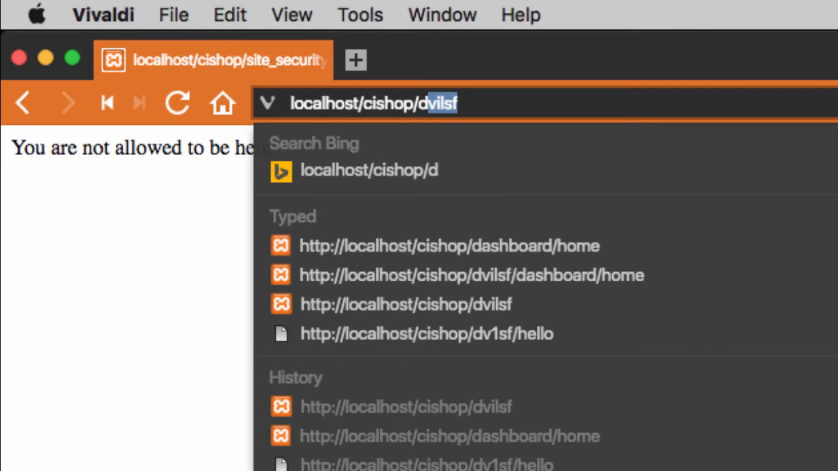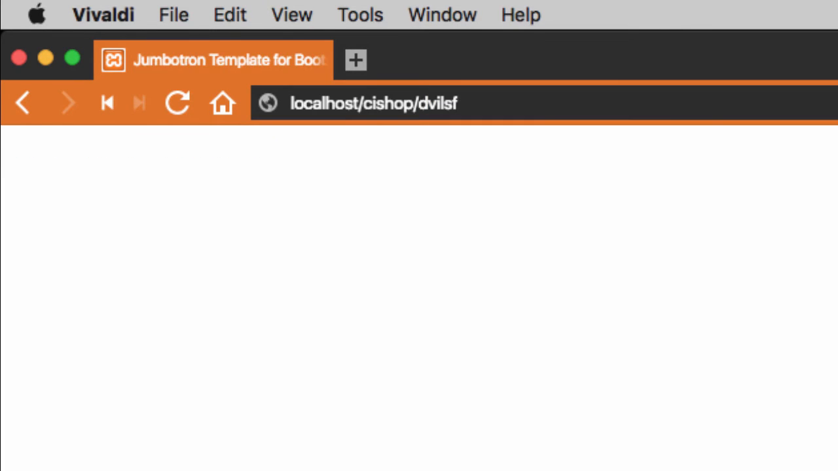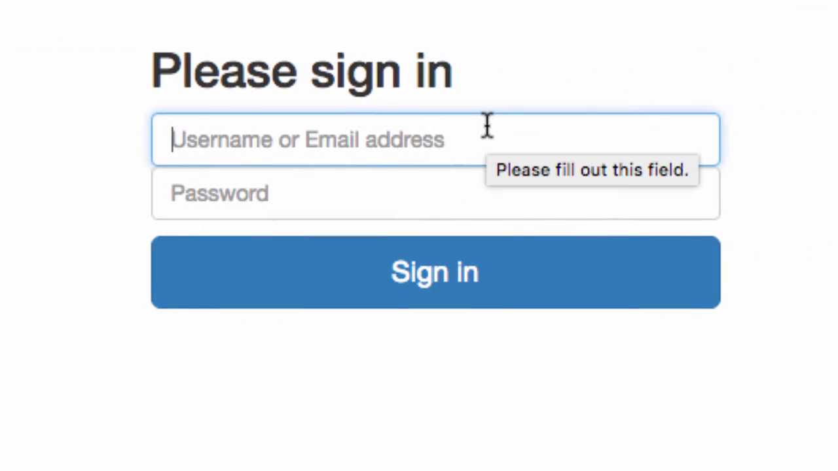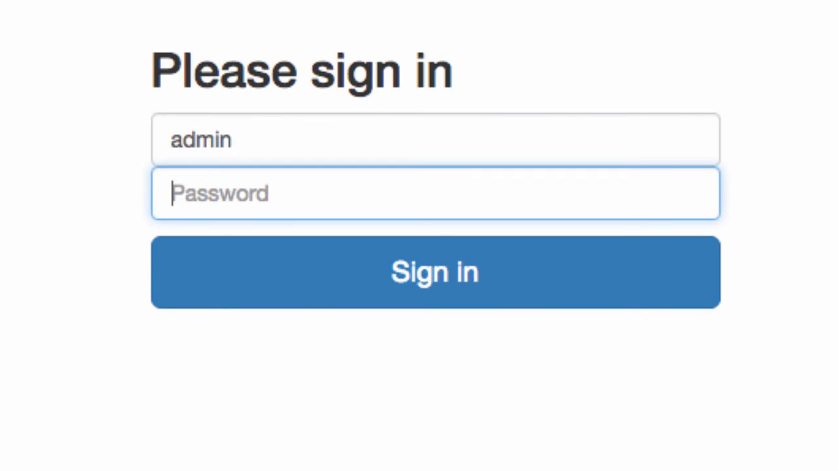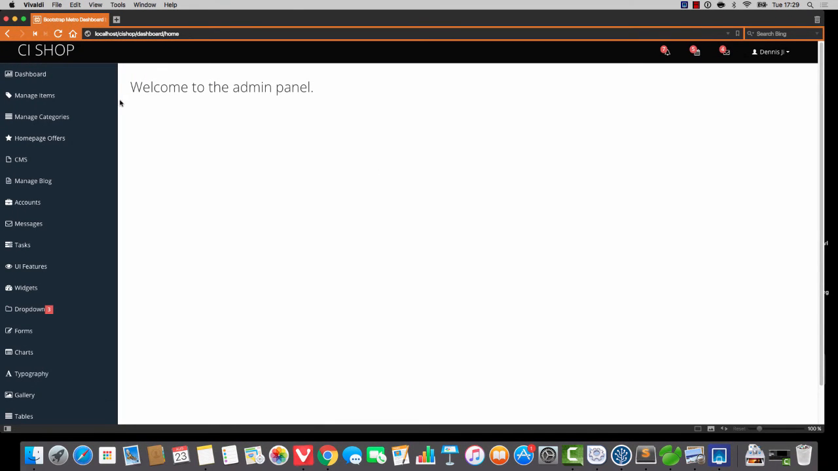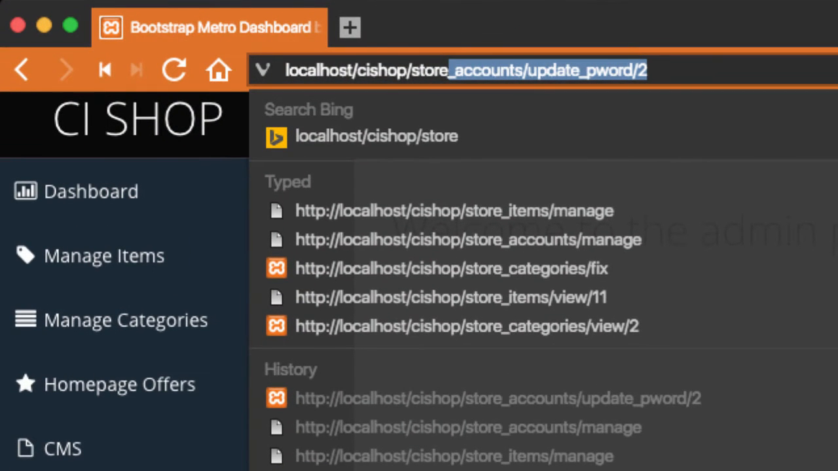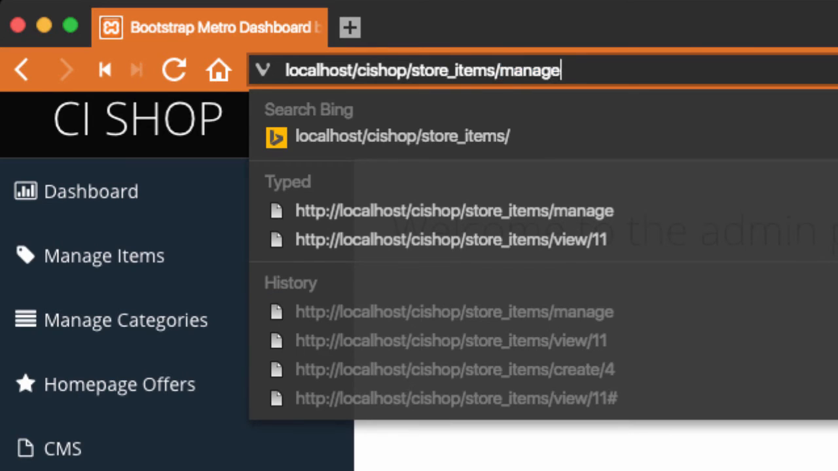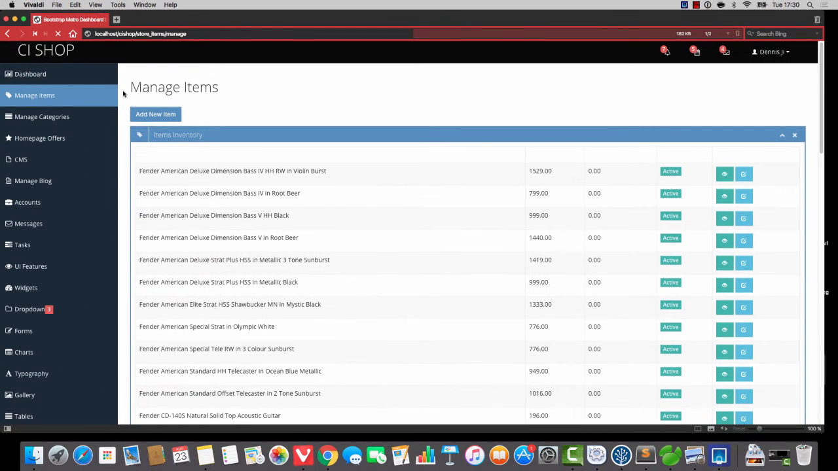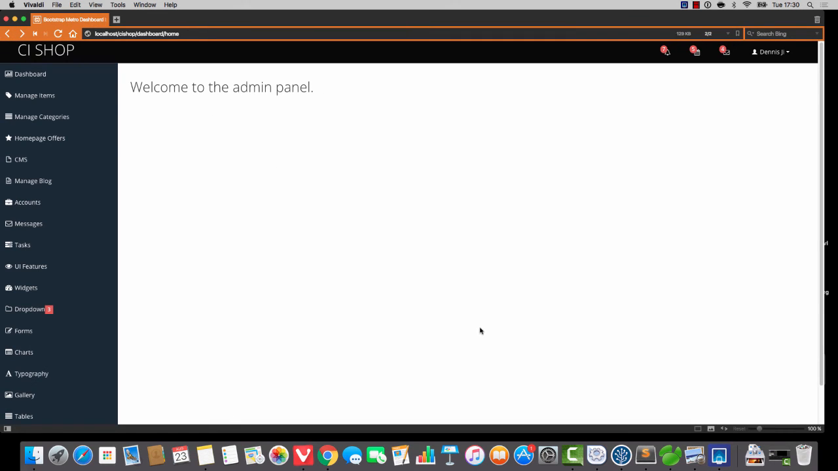So let's test this, right? I'm going to go to the Darth Vader thing here. I'm going to put the username of admin in, and we're going to put the password of password in. We're going to sign in, and look at this, it works. It's fantastic. And if we go to store items, manage, look, everything works a treat. See. And if we go back, that's kind of cool.